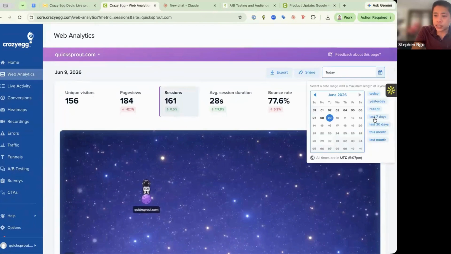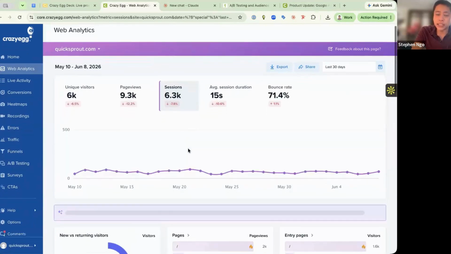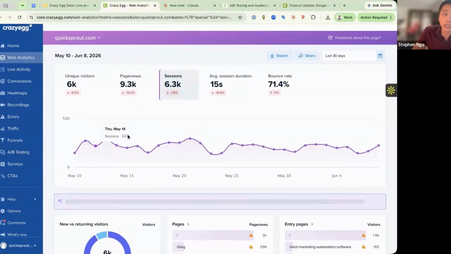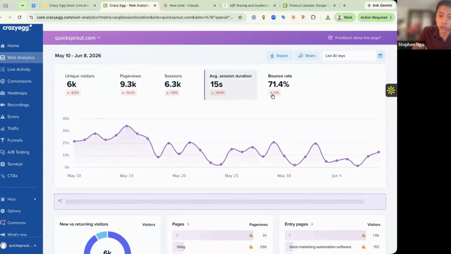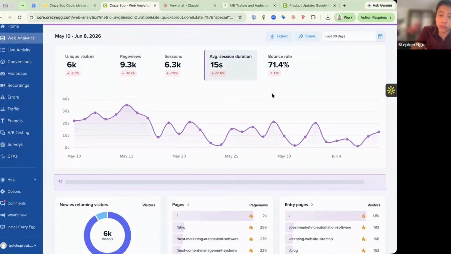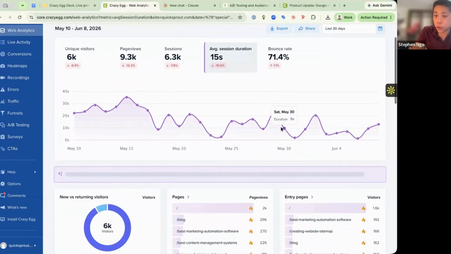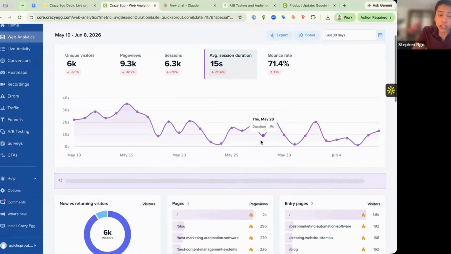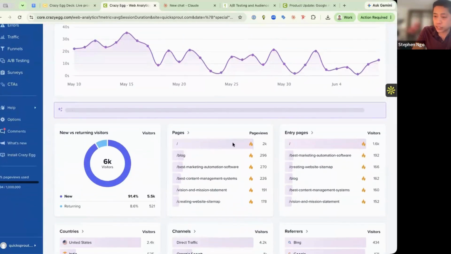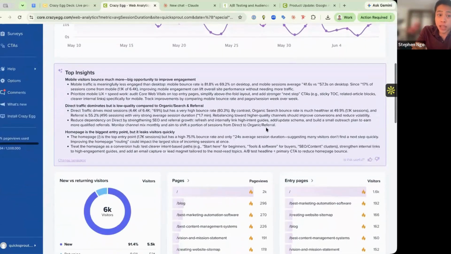But if I change this to any other date range, say last 30 days, instead of a real-time Astro map, I'm going to see a time series chart of any of these metrics, say sessions, unique visitors, or average session duration. Every time I rerun this dashboard with a new date range, it has some AI analysis that updates every time. You'll see here, top insights: new visitors bounce much more, so there's a big opportunity to improve engagement.